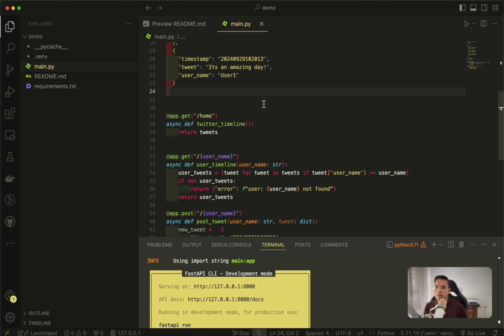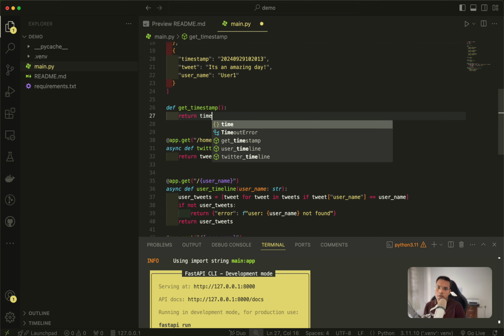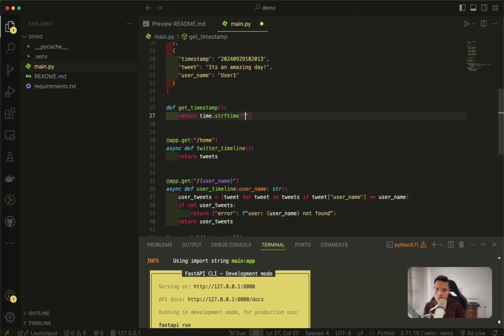For that, we will simply define a get timestamp function, which will simply return a timestamp. We are keeping the timestamp in this format. To specify it, we say %Y, that is the year first. Then we will have the month, then the day, then the hour, then the minute and the second.